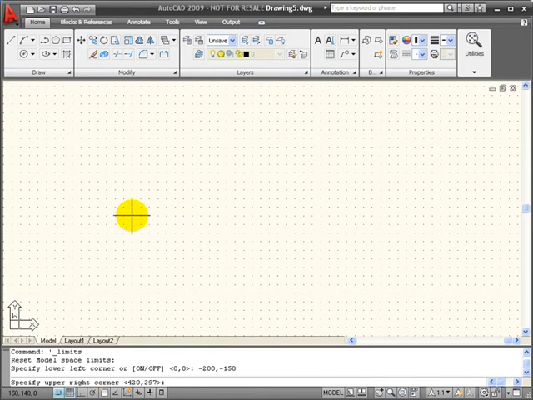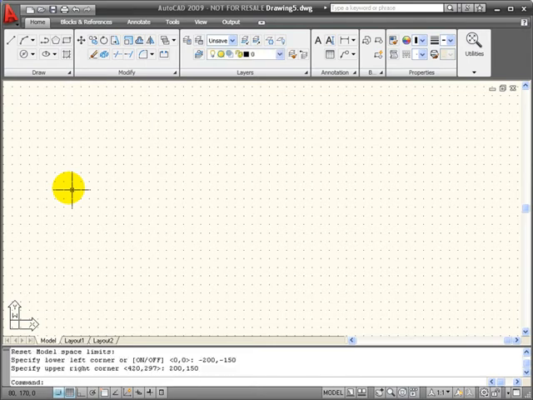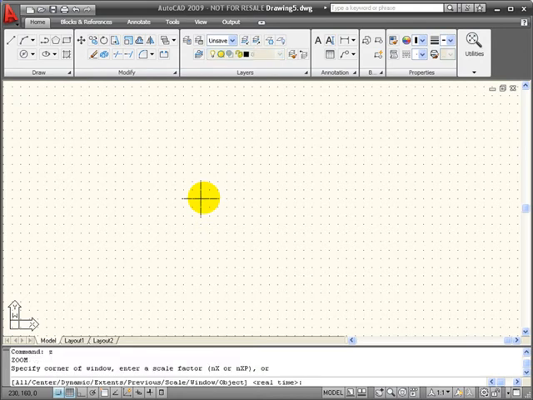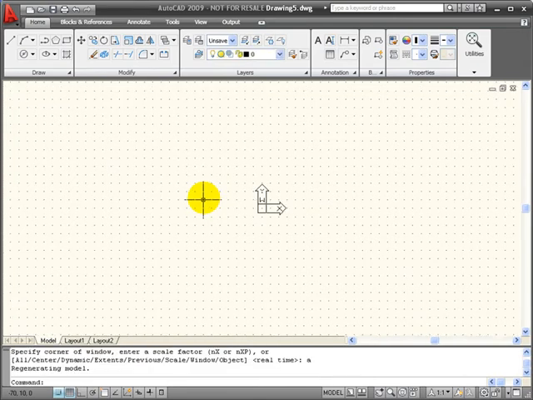Now for the upper right, I'm going to choose positive 200 and 150. Then to view this, I'm going to do a zoom all. So I'm going to enter Z from the keyboard and enter to activate my zoom, and A for the all option, and hit enter. And now you can see that my icon has moved to the center of the screen. That's my 0, 0 point, or my origin.